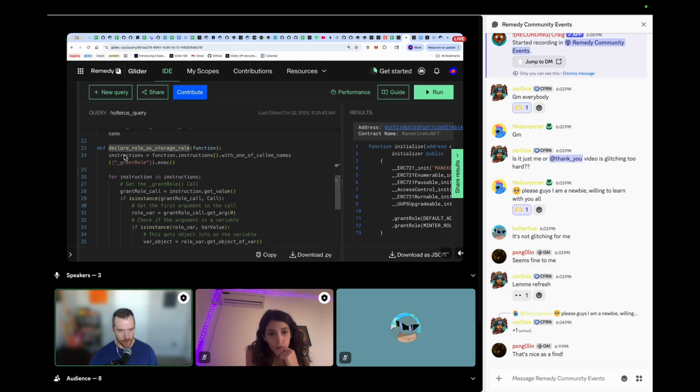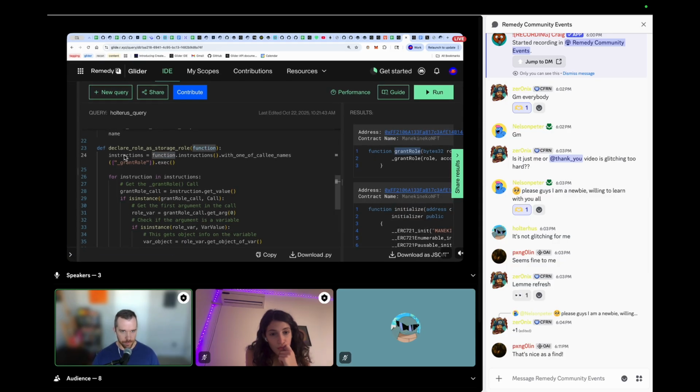The first thing we're going to do, given the function, because we have two functions here, we have this initialize function and then we have this grant role function, is go through all of the instructions. And instructions we can just think of as a line of code. Then we're going to call this Glider API function called with one of callee names. And what that will do is check each line of code and see if grant role has been called. And then we just execute this query.